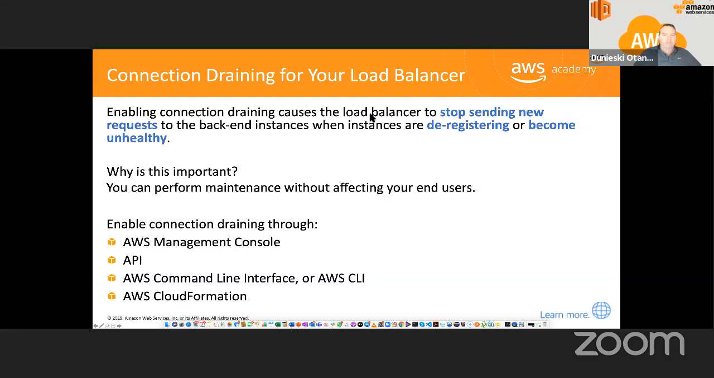What it does is cause the load balancer to stop sending new requests to the backend instances when the instance is deregistered or becomes unhealthy. So whenever you hear connection draining, it is the time when the EC2 instance shows unhealthy and the load balancer stops sending traffic to that instance. So that's connection draining. Why is this important? Because you can perform maintenance without affecting your end users. You can do that without affecting the end users.